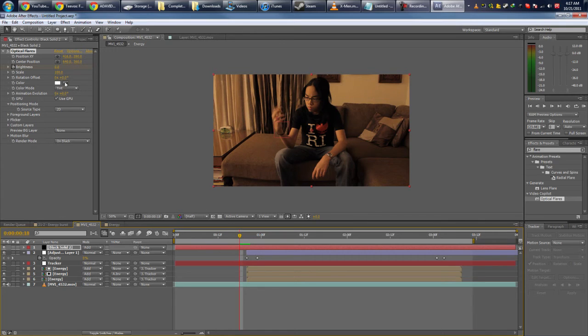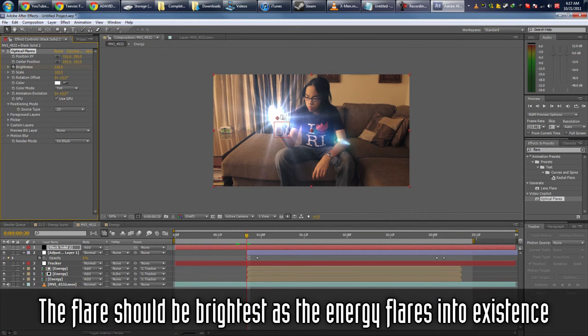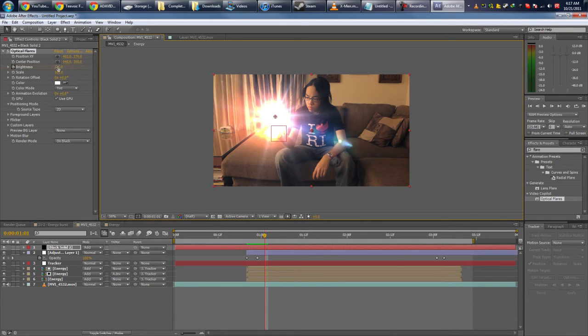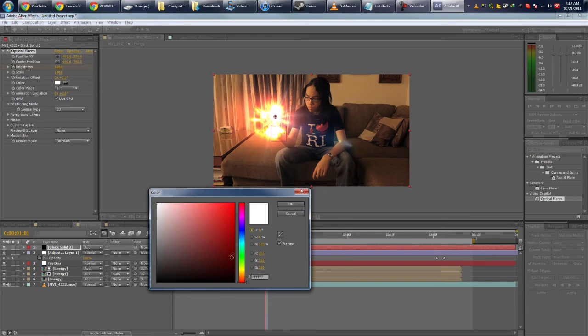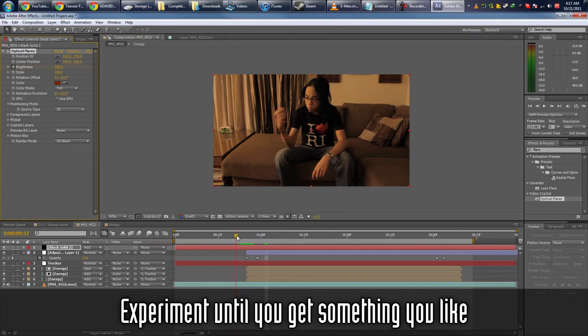Go back 3 frames, put it to 0. 1, 2, sorry. So it's 0 here. 1, 2, 3. Pump it up until you kind of hide your hand in the light. And then go forward about 5 frames, 1, 2, 3, 4, 5, and then lower it down to 100, so it has some kind of a glow. Of course, change the color appropriately to match your energy ball.